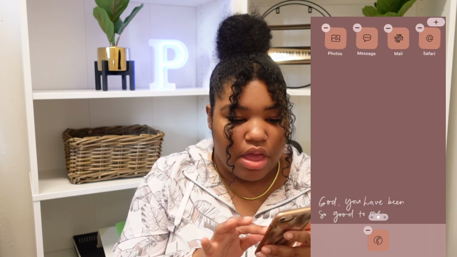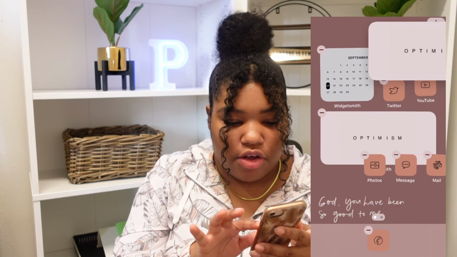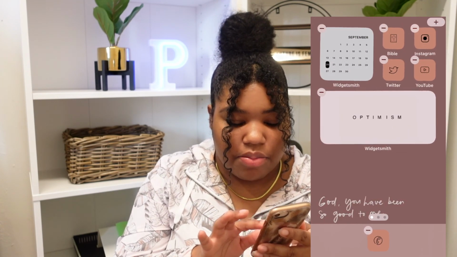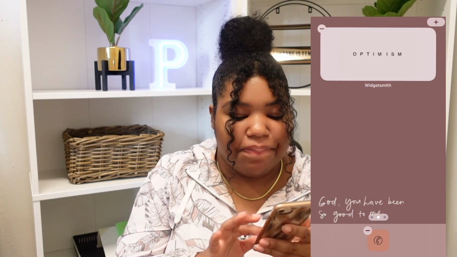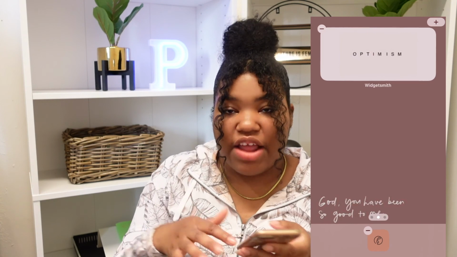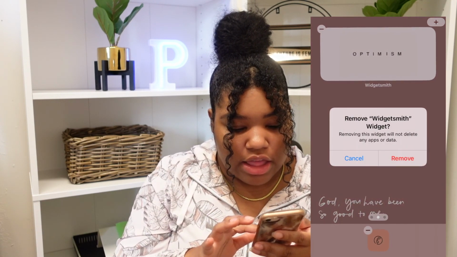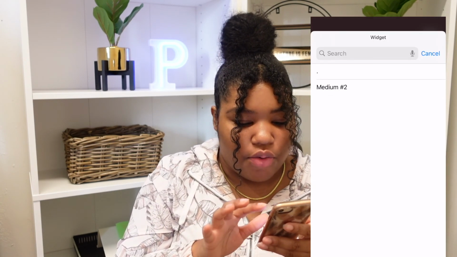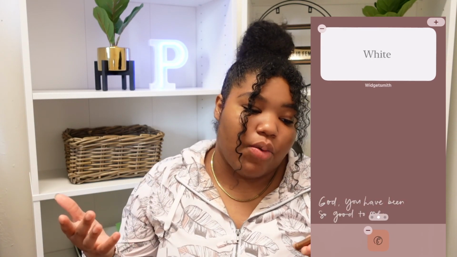So first thing we're gonna do is we're gonna move this to the next one, and it kind of messed up everything, so we're just gonna move these back over. All right, so this is the original one that I made, which is perfectly fine. But if you want to change it, we can. There we go, medium widgets. So we want to go to medium widget 2, which is the one that we made. So that is how you customize and make a widget.